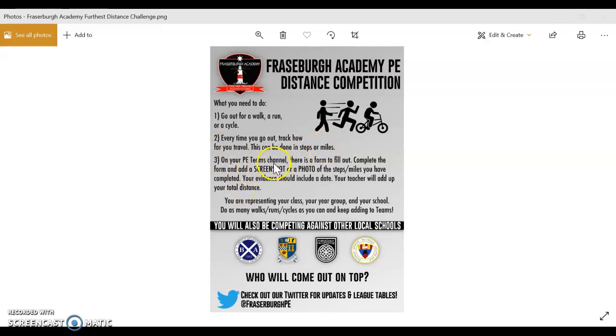After that, you then go into your PE Teams channel. You then go into the assignment that's been created for it, and you click and fill out the form. But one thing that I need to emphasise here is that at the end of your form, it's going to ask you to upload a screenshot or a photo of the distance that you've covered in either steps or in miles. You need to do this, and you also need to show us the date. We need to be able to prove that you've done it on that day, or the results that we're going to be putting in are going to be false and they're not going to be fair. So please make sure that the screenshots you put in show how far you've travelled and that you've done it on that day.